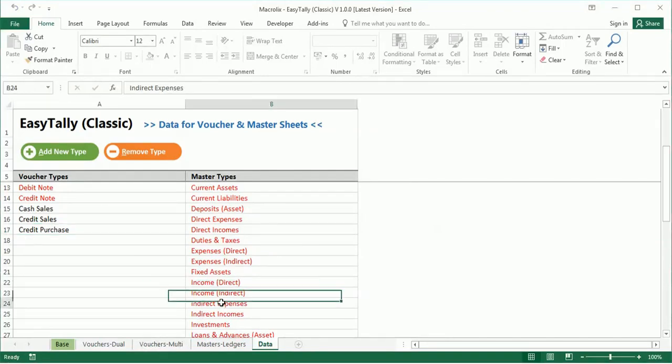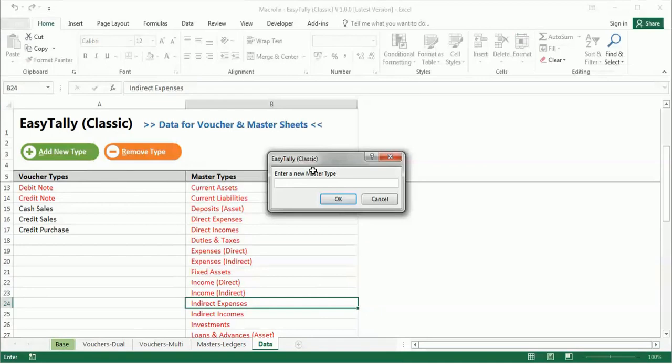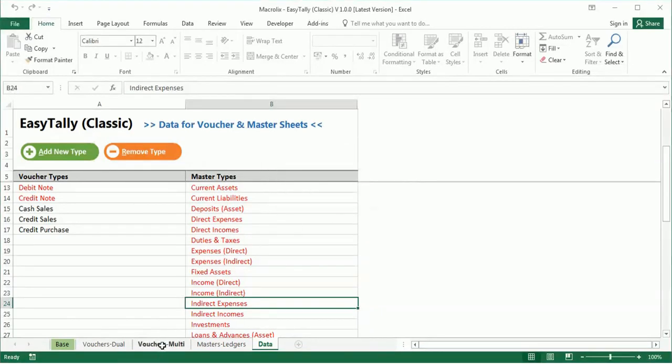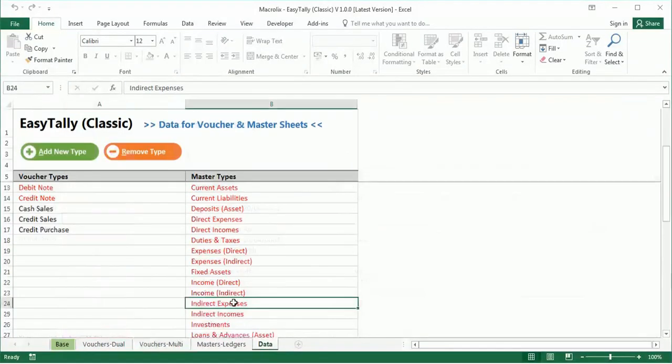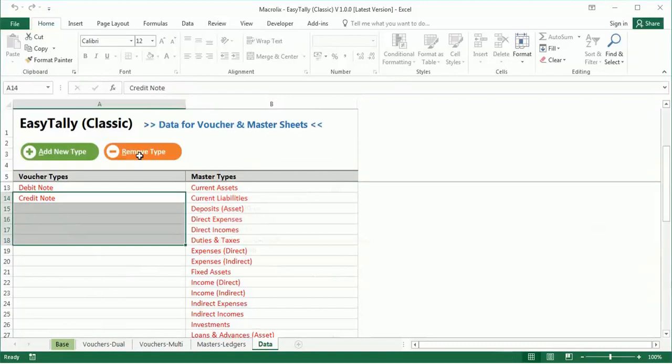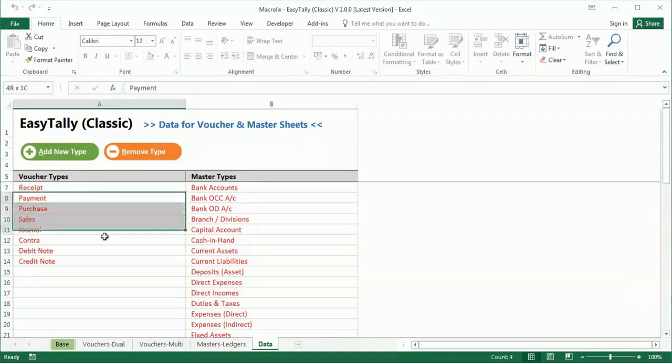Same applies for master type. Select a cell in second column, that is column B, and then press add new type. We can now check if the data type is added. In voucher sheet, we can see whether the drop down in the voucher type have that new data types. So all my new voucher types are added. To remove any data type, just select them and then press remove type. Note that only custom made data type can be removed.